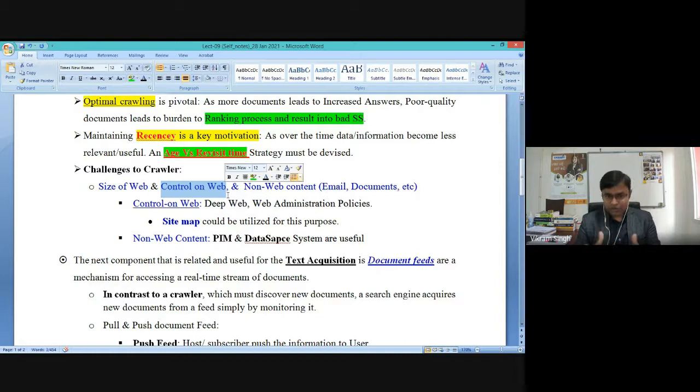So basically, this control on the web is mainly affected by the policy on the websites. Each administrator of a website maintains a policy, an approach, and based on that only they populate or make their information available in the public domain. So whatever control they have on their website is reciprocally affecting the crawler, right? So that is the second key challenge.